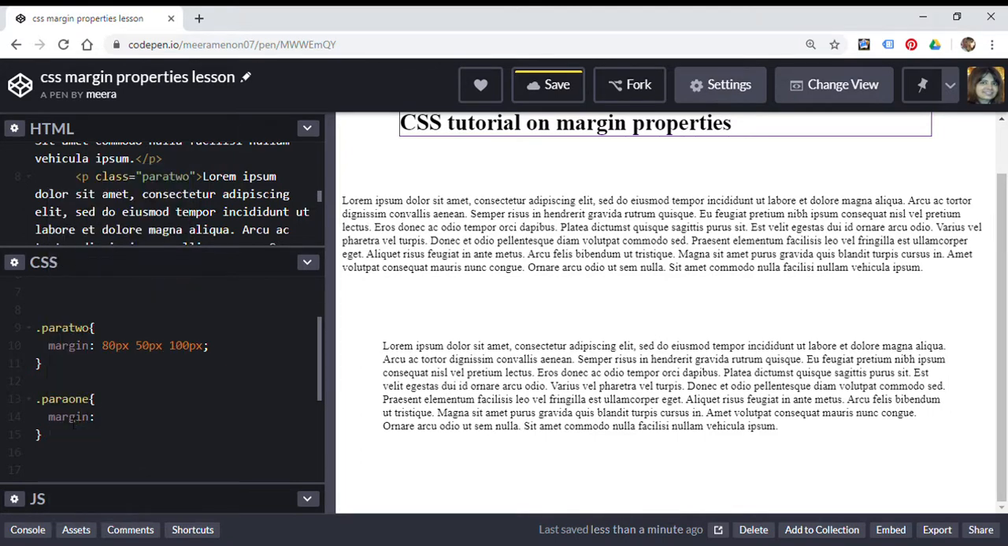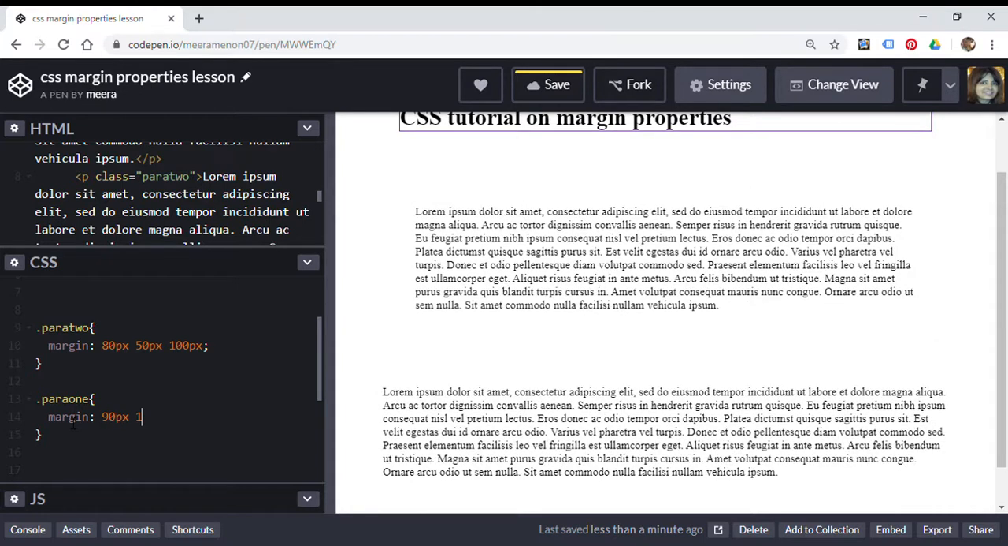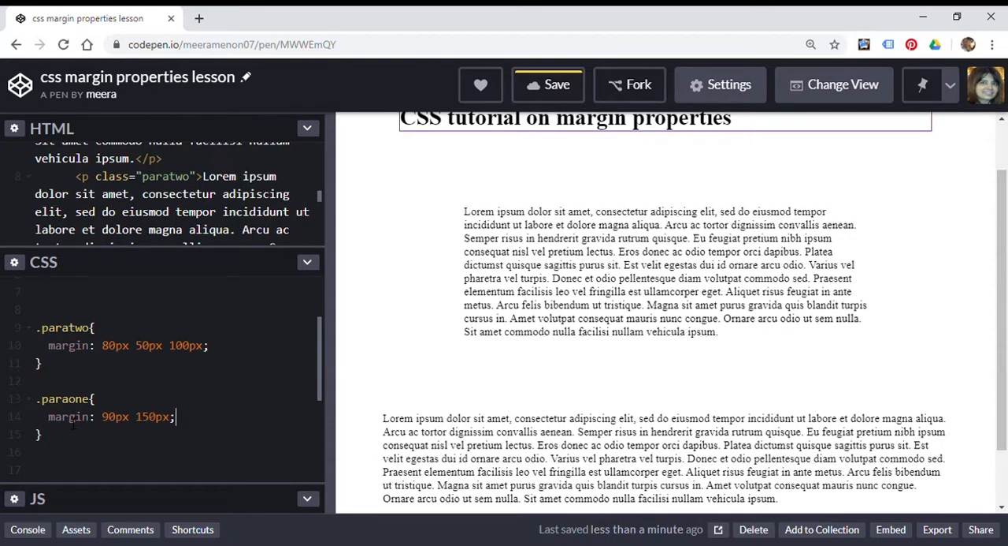Okay, let's say 90px, 150px. This is just for example. So this means 90px is top. When you talk of two values, it stands for a pair. So top and bottom are 90px, and right is 150, so right and left is 150px. That's how it is considered.